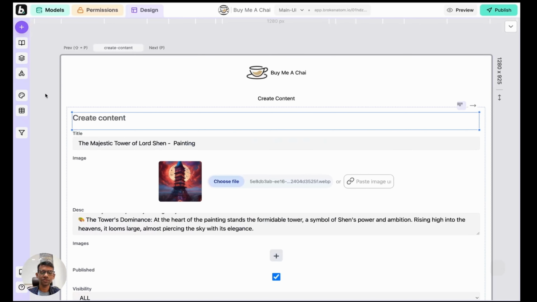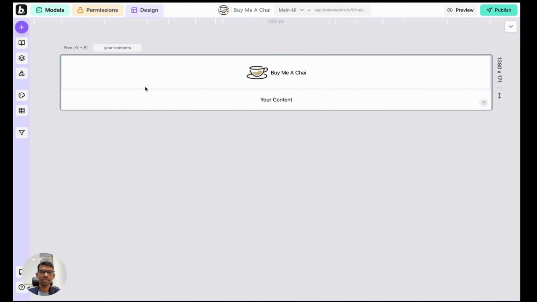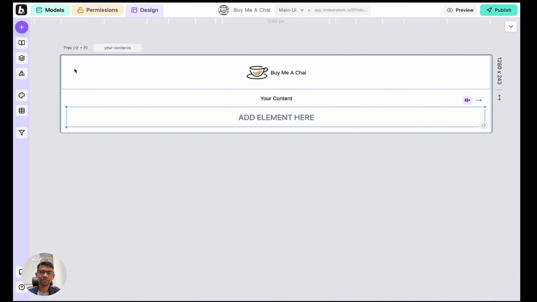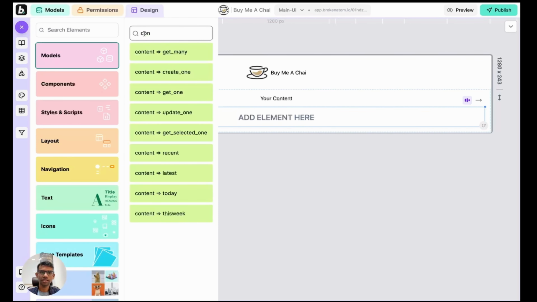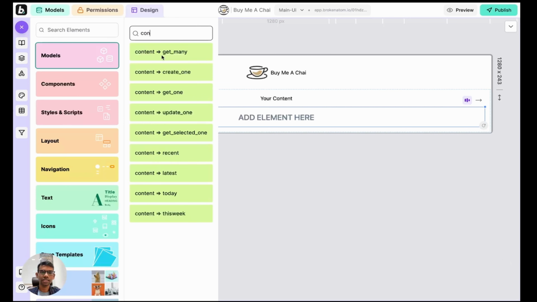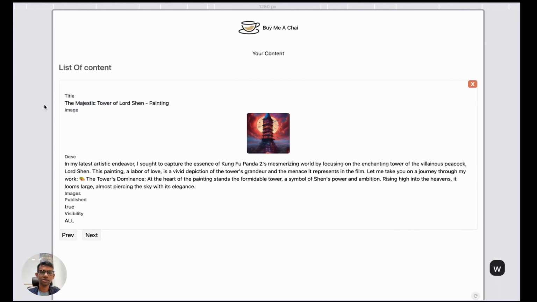Now we need to know whether it is really created in the database, so that is where we'll come to your content. In your content, again we'll do the same thing. We'll create a new element. Just like we used the create part of the model, we can also do the view part, and the view part is called get. So we can do content get many, so it is going to get a list of content that we have created. Because we have created only one, we see the first one popping up here.